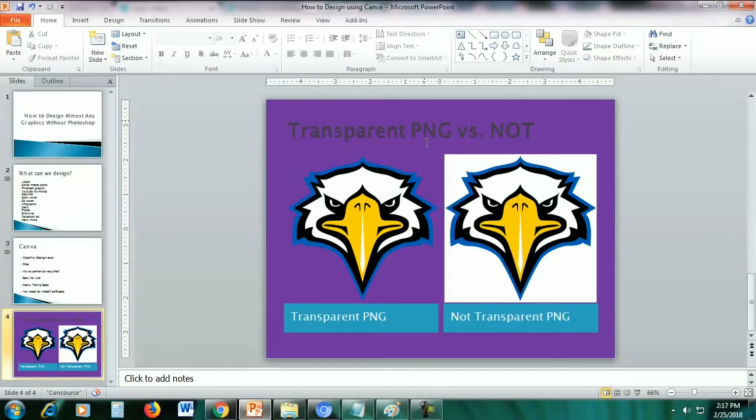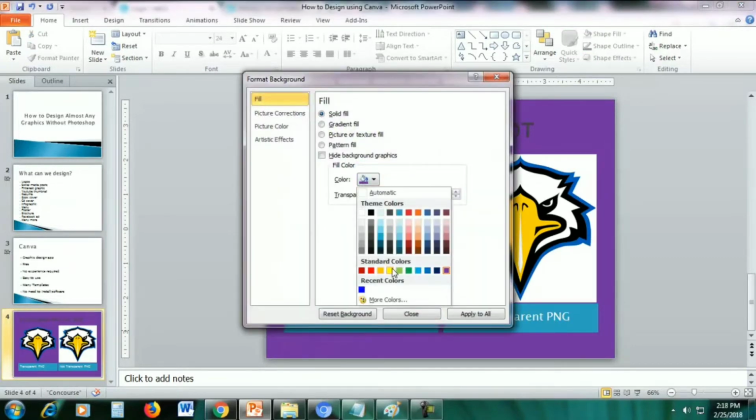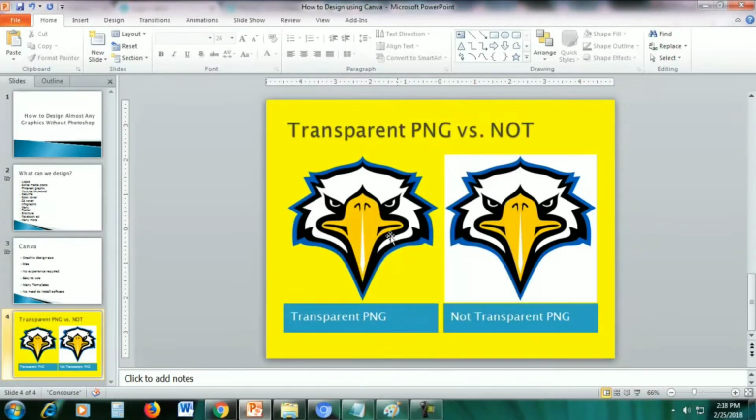Okay, so this is transparent PNG on the left section, and here on the right is not transparent PNG. Okay, so we need a transparent PNG so that it will be transparent. Okay, so if we change the color here, just an example, you will see that the transparent background changes to whatever is the color of the background. Okay, but this not transparent, it always stays the same color.